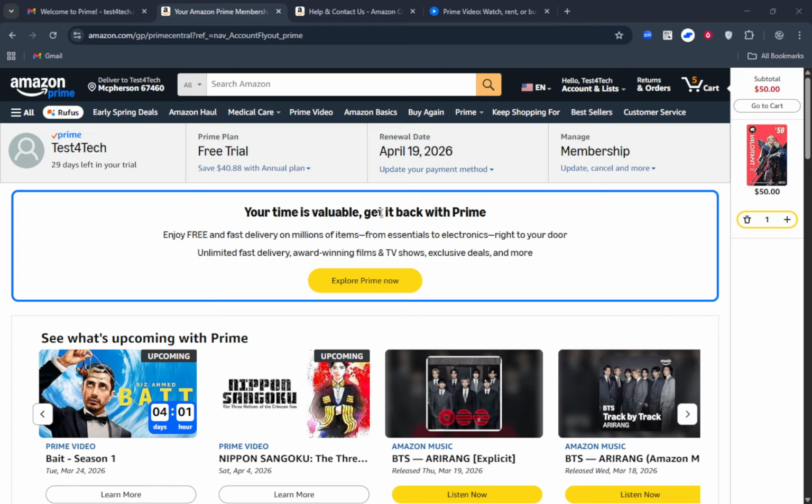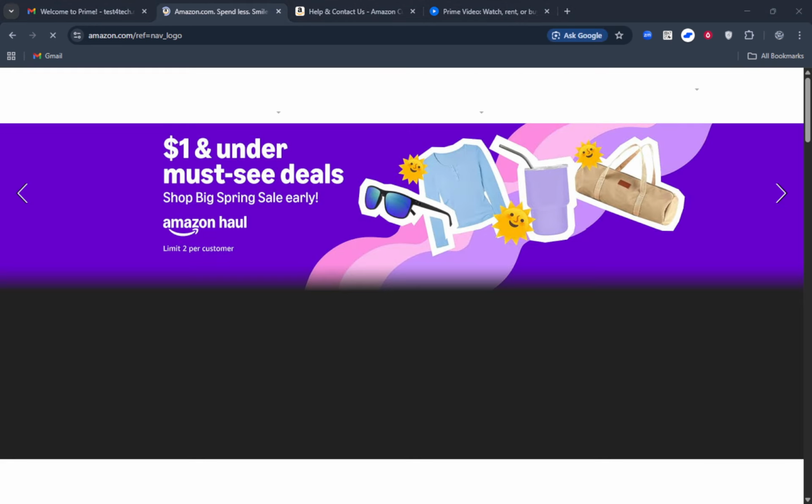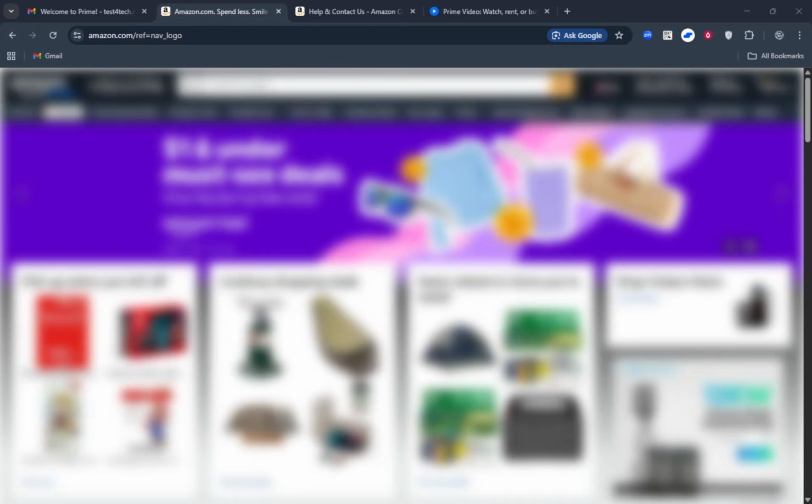First, open your preferred web browser and go to Amazon's website. Sign into your account. Make sure you're using the account that actually holds the Prime membership, especially if you've used multiple accounts in the past.